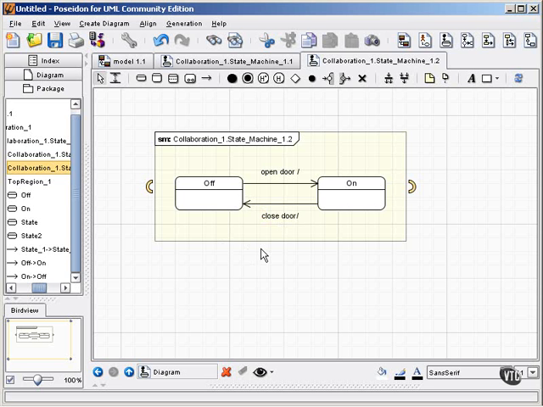So in a state diagram, different states basically show the different ways that an object reacts to events. And if you keep that in mind, that makes reading and creating state diagrams much simpler.